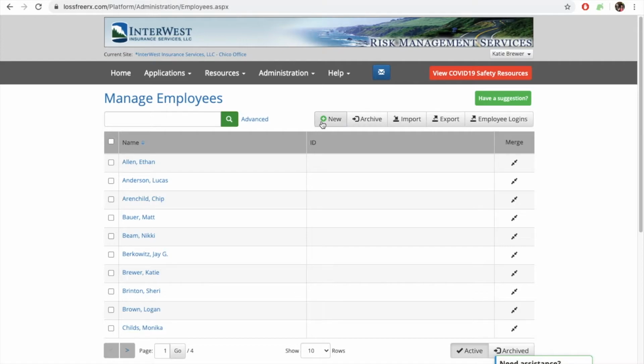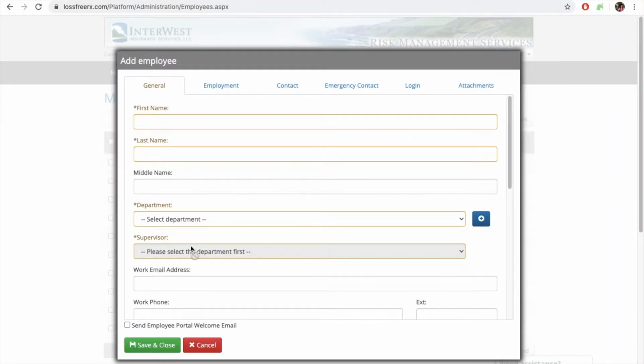One quick thing to mention about Manage Employees is, as you'll notice, the field for work email address is not required. However, I do strongly recommend that you enter an email address for your employees. Otherwise, they will not be able to receive the welcome email or any of the training notifications that contain their username, password, and company ID that they need to get their training. You'll see that it does require the work email address if you check the Send Employee Portal welcome email, and then once you save it, it will send out that email.